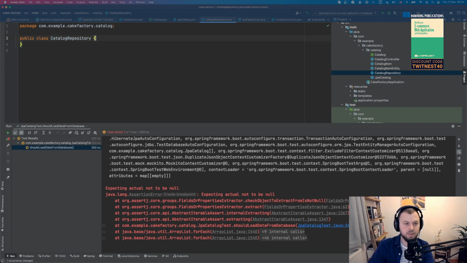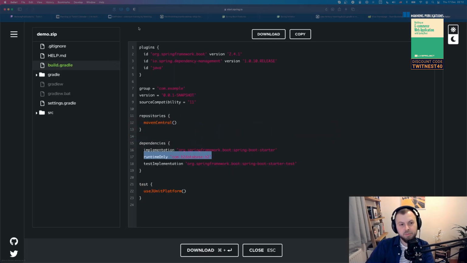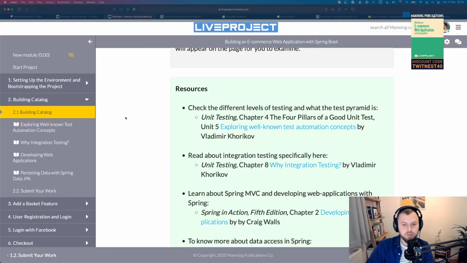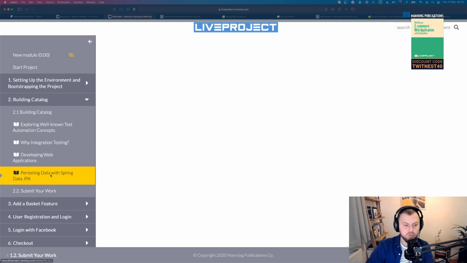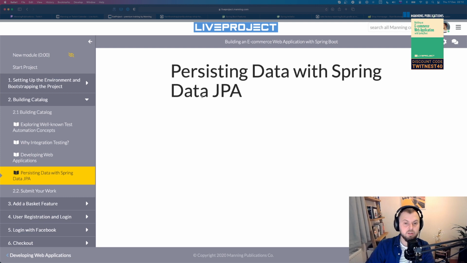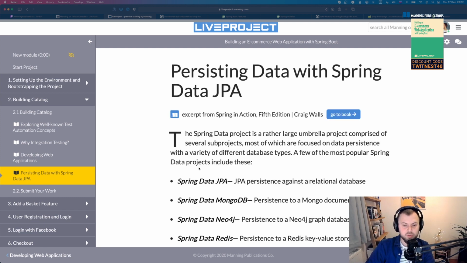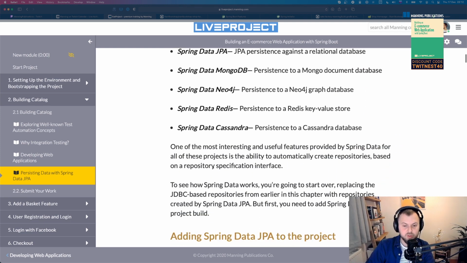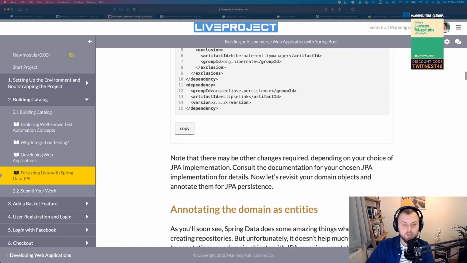So if you go to our catalog repository, that's actually where the Spring Data magic kicks in. Again, if you want to learn more about it, and if you're following the course, you can go to, let's say, persisting data with JPA, with Spring JPA section, and you can learn about all of these aspects I just discussed. You can see the different technologies for accessing the data. You can read about the dependencies.